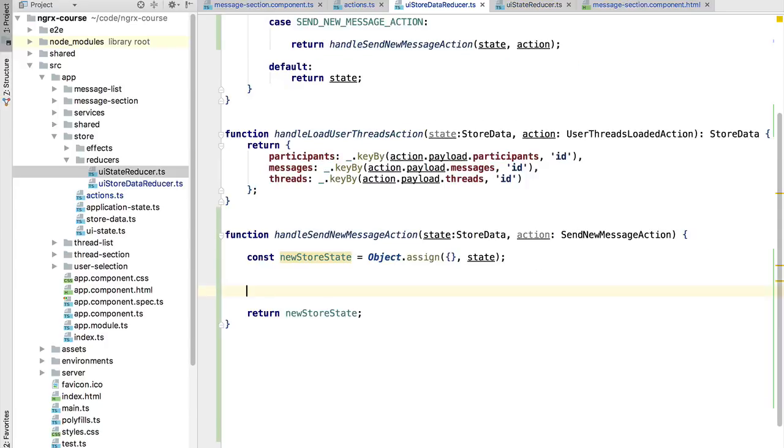So what we can see here is an initial implementation of the handle send new message action method. We take the state, we take the action, and we produce a new store state. In this case, I'm simply creating a clone of the existing state. So now let's implement the logic that adds a new message to the store.